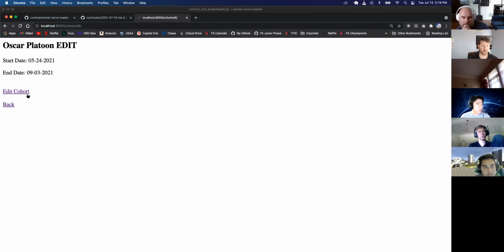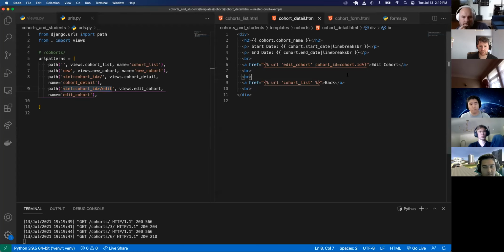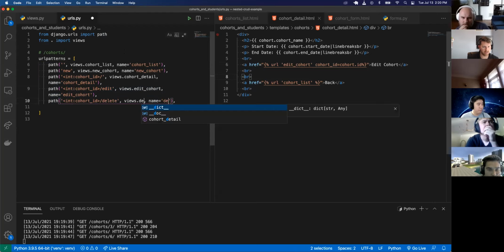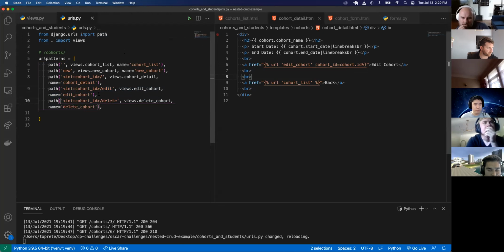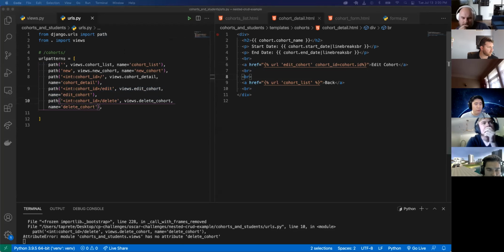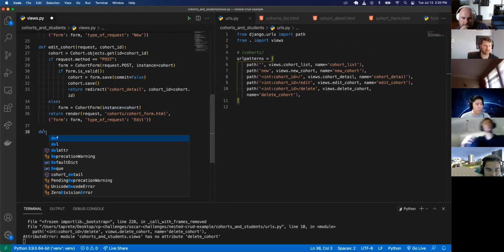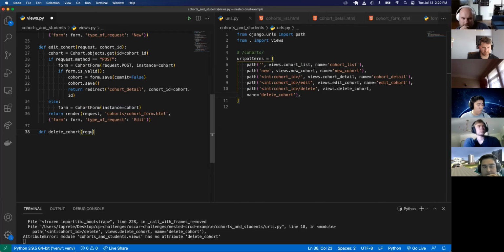Now let's go ahead and try to delete a cohort. All right. So delete in the cohort detail. Well, actually, let's create a URL pattern. Instead of cohort ID edit, we want to go to cohort ID delete and go to delete cohort. And then in here, we need to go into our views. And here, def delete cohort takes in the request, cohort ID coming from that URL.